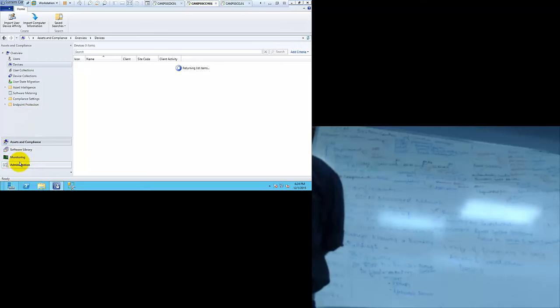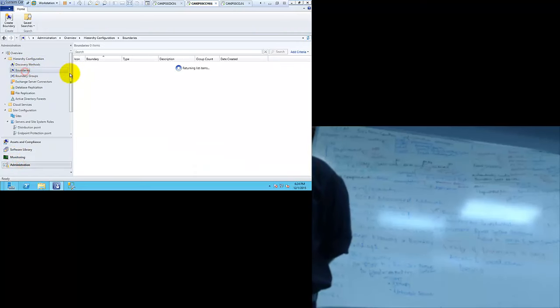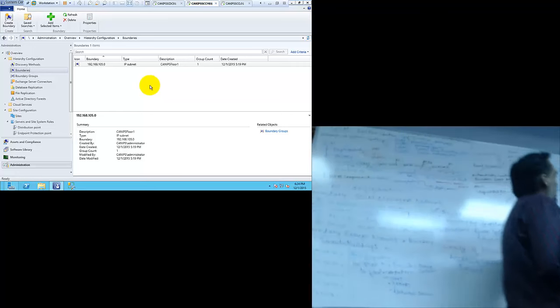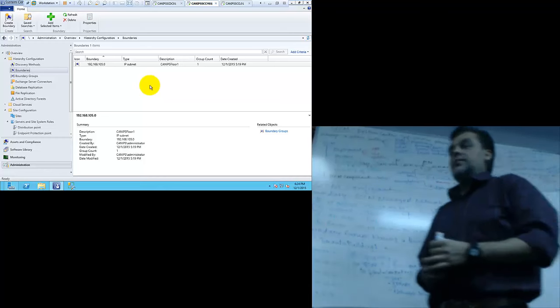Now I go to Assets and Compliance. Oh, sorry, going into Administration, going into Boundaries, and in a few minutes, you should be able to see a boundary created with the name Default First Site.